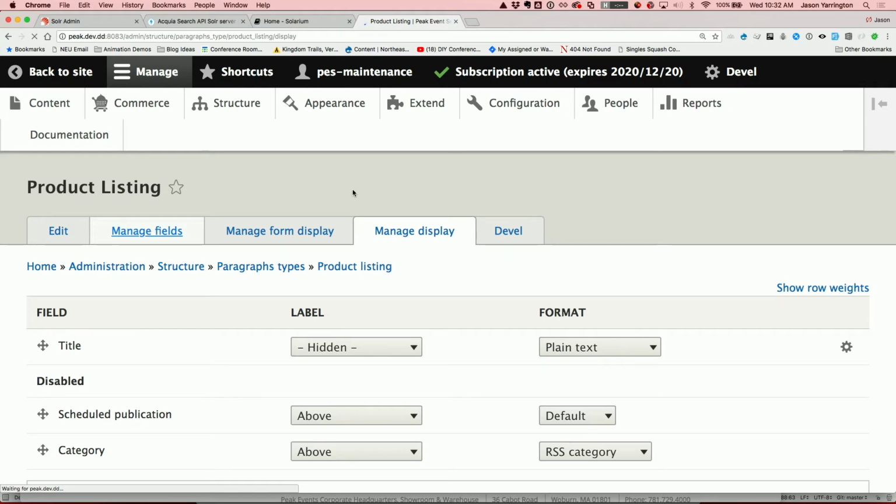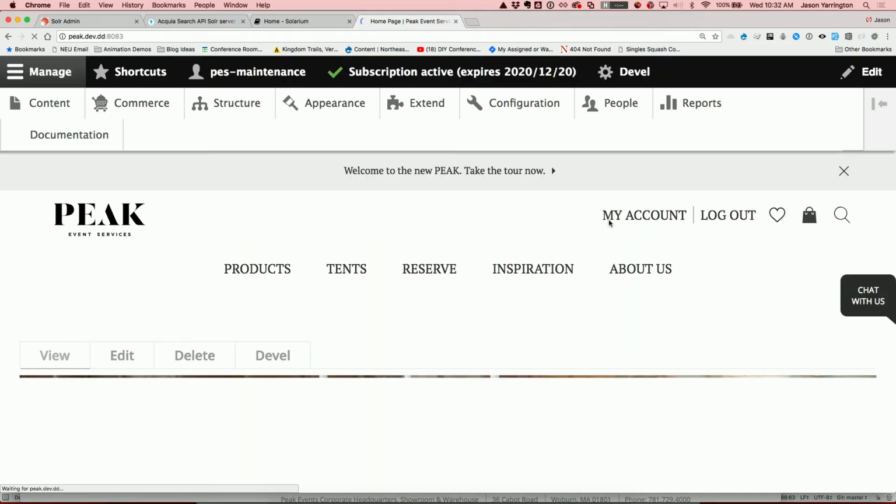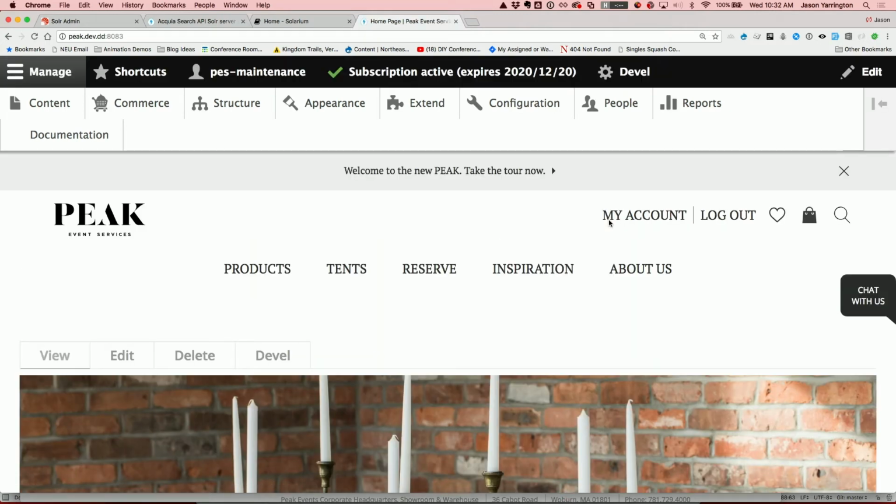But by using paragraphs, we can now attach this product listing paragraph to a page. We'll go back and take a look at that chair page. They're going to go in, they're going to put in a hero, they're going to put in the product listing, and they're just going to list the categories that they want in there. Now, we could extend this, and we talked about extending this and saying, well, we could give them whatever they wanted to search in here.